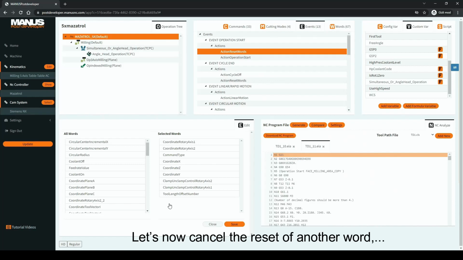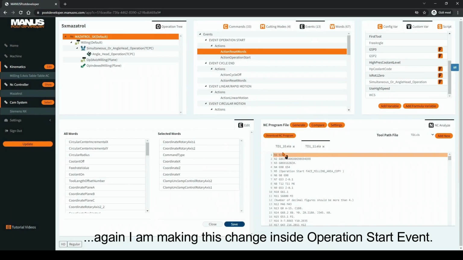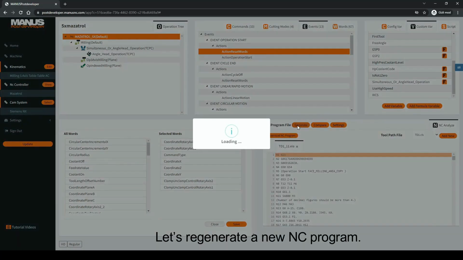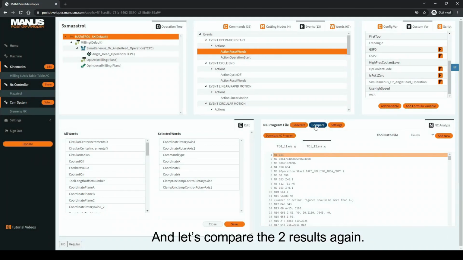Let's now cancel the reset of another word, tool length offset number. I will move this word back to the left side to cancel its reset. Note that, again, I am making this change inside the Operation Start event. Let's regenerate a new NC program. And let's compare the two results again.